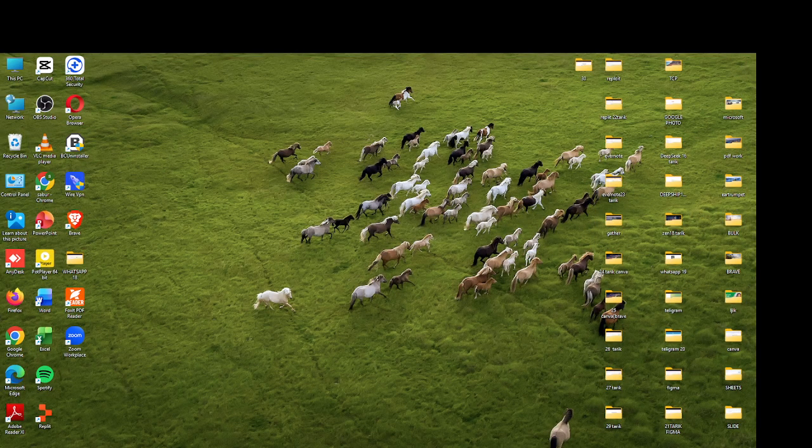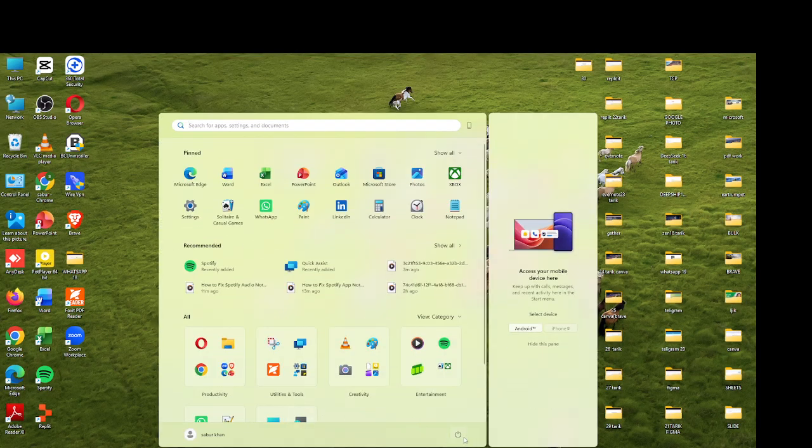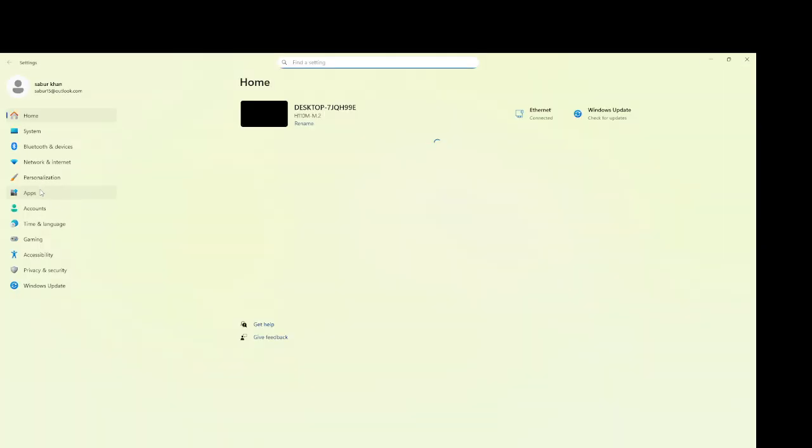To do this, open Windows Settings from the Start menu. Select Apps, then click Installed Apps. Search for Spotify and click the three dots next to it. Select Uninstall and remove Spotify from your computer.